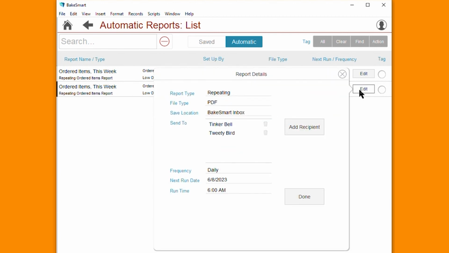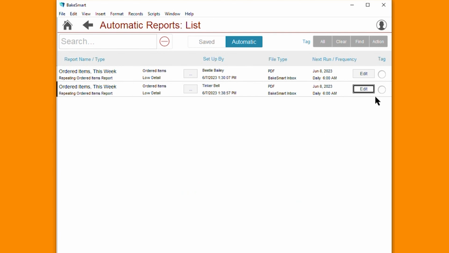And then if I wanted to edit this report and say, oh, we need to add a recipient, or Tweety Bird doesn't need this, only Tinkerbell does, or if I wanted, again, to edit any of the criteria, I can do that here. But we're going to hit done because we don't want to edit anything.